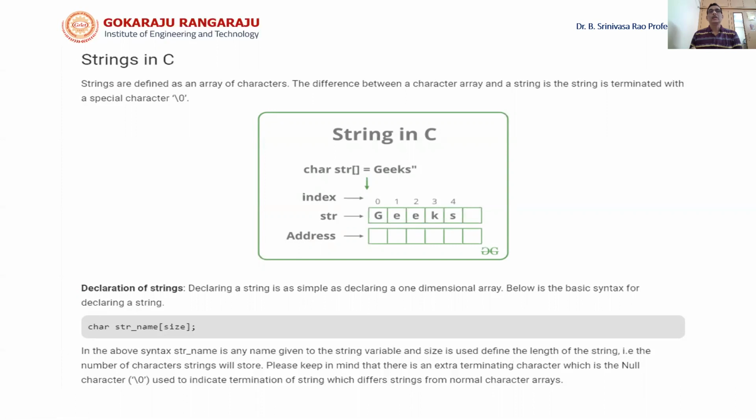Please keep in mind that there is an extra terminating character, the null character \0, which is used to indicate termination of a string, which differentiates strings from normal character arrays. That means the difference between a character array and a string is that null character.